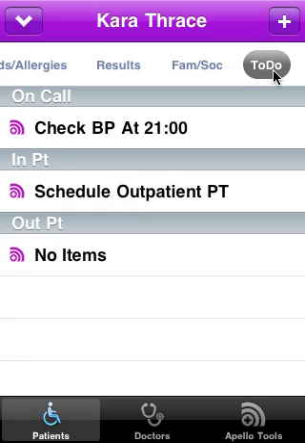The fifth section is the patient to-do list. You can enter any information you would like in this section and apply it to the subcategories listed. Those categories are on-call, inpatient, and outpatient.